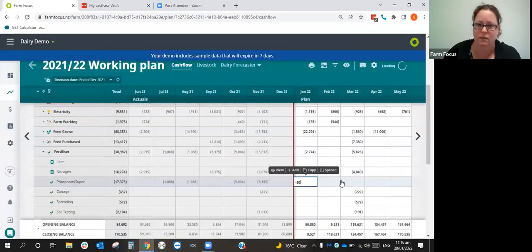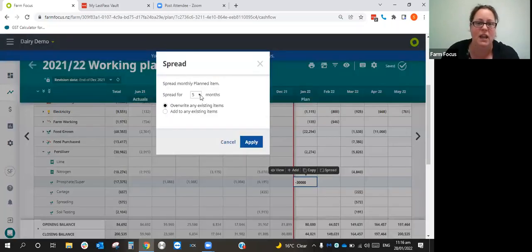pop that in again. And now I'm going to spread it. So I'm going to defer that. I'm going to defer the full payment and pay it off over a couple of months. So I go to spread. And it's asking me how long do I want to spread it for. I could do it for 2, 3, 4, or 5.